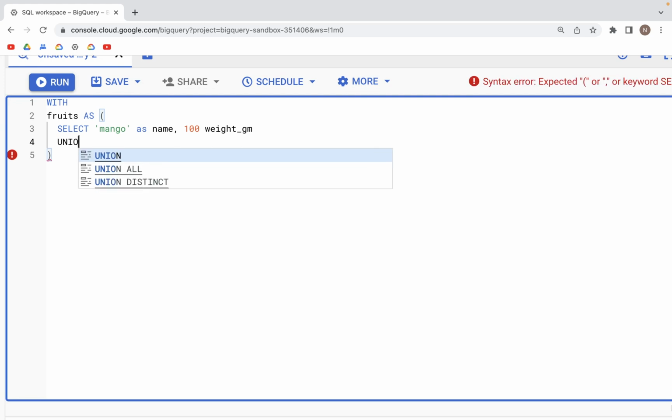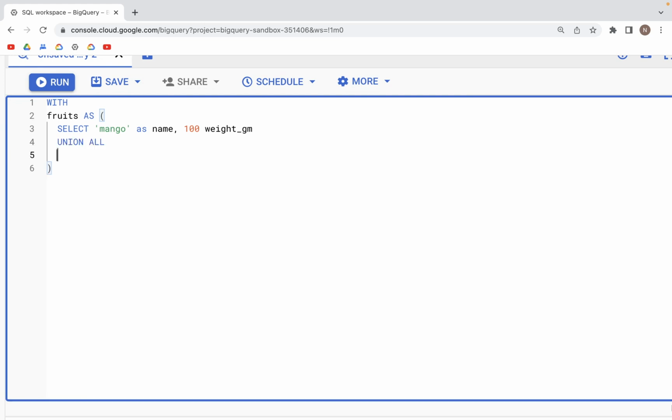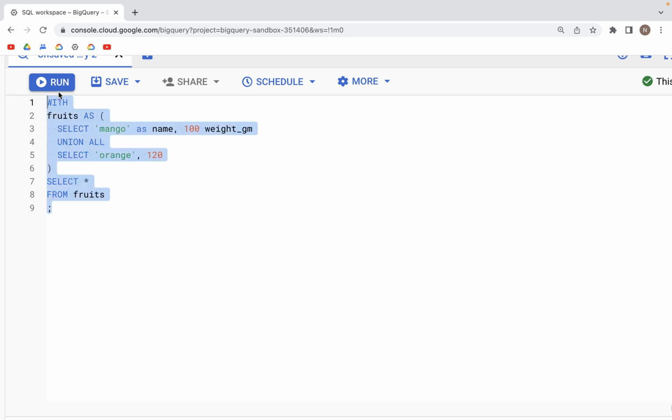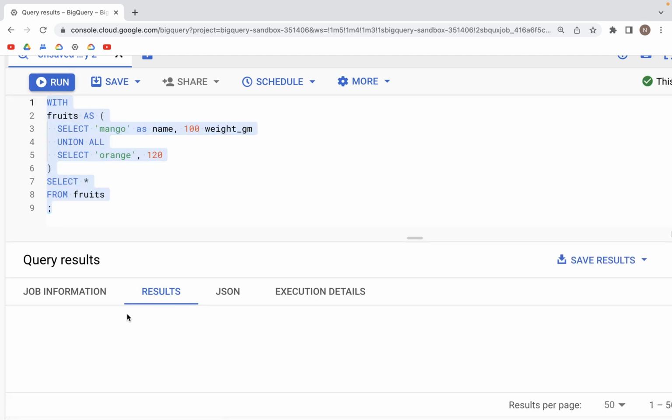And we can create another row. We'll specify UNION ALL to combine the output of these two statements, and here again we can say maybe orange as the name, and then the weight we can say is 120 grams. Now if we want to look at all the values from this particular table of fruits, what we can do is specify SELECT star FROM, where here we specify the name of the table, which is fruits. And now when we run this particular code, in the output we should get two columns.